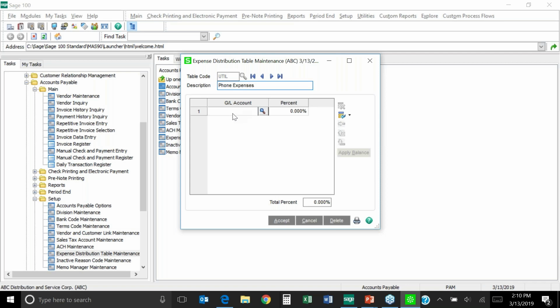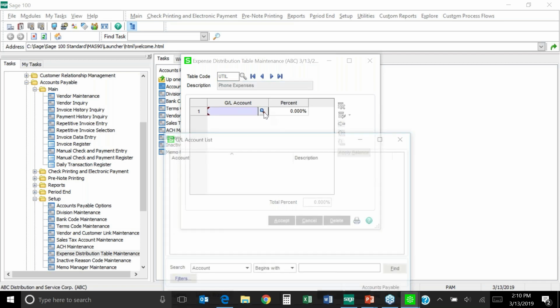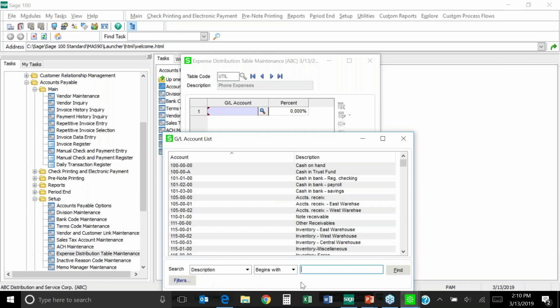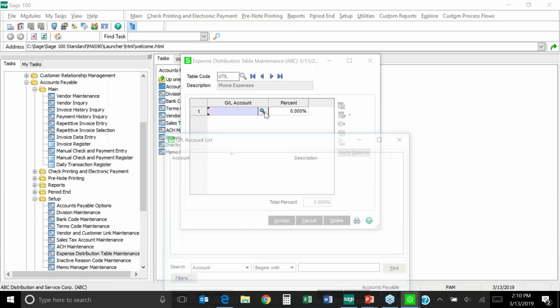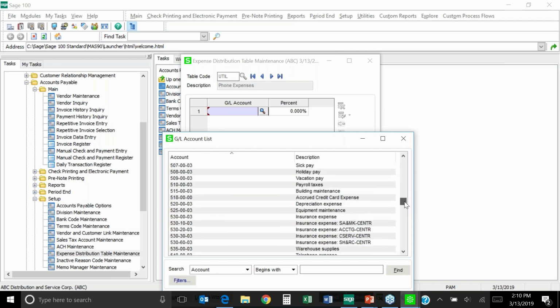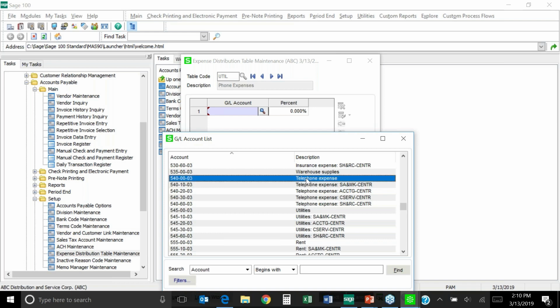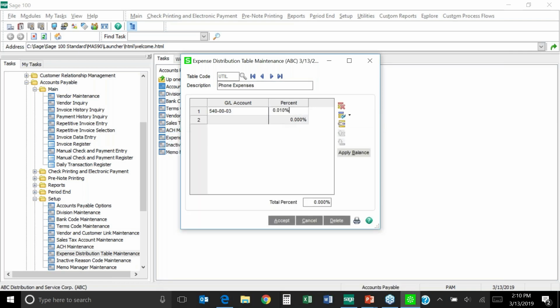Phone expenses. So what I'm going to do is I'm going to go down and I will pick a GL account. We'll see if I have anything in here for phone, and I do not. So we will just grab anything in here for right now. Let's do this telephone expense. Here we go. So let's say that I want to break out each phone bill based on these different divisions within my company. So I can grab this first one, and we'll say that 10% of the bill goes against this department.